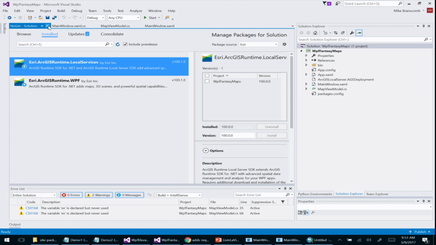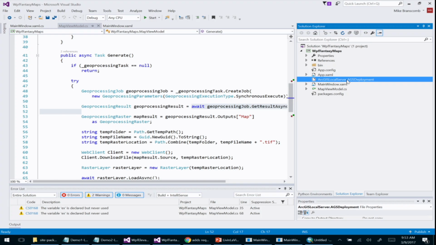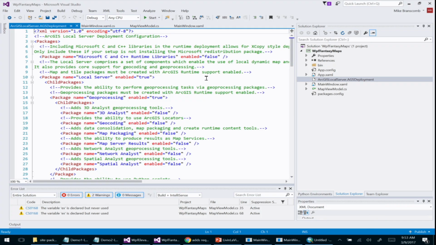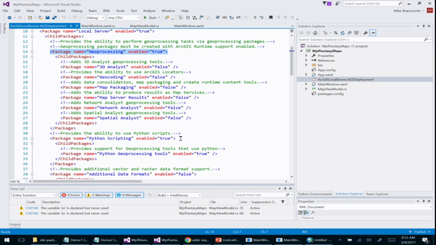That local services NuGet package will actually build a deployment for me based on this deployment file that I've got in my solution here. So if we open that up, we can see here that I've enabled deployment of the local server itself. I've enabled deployment of geoprocessing, and also enabled deployment of Python scripting as well. So those are pieces of the local server that will be built when I build my solution and deployed to a folder in my output folder for my project.